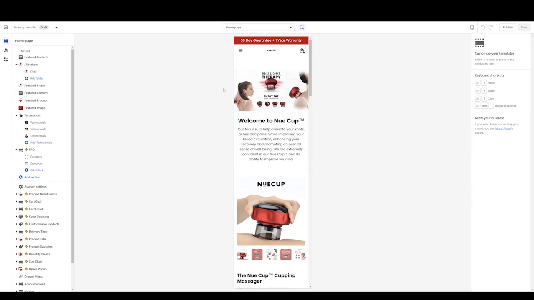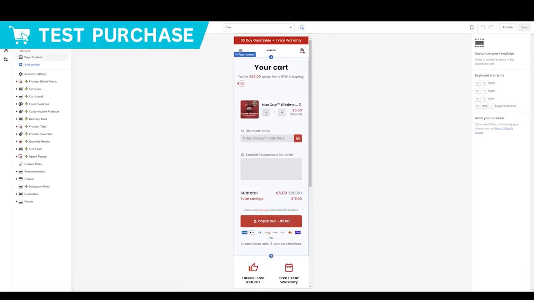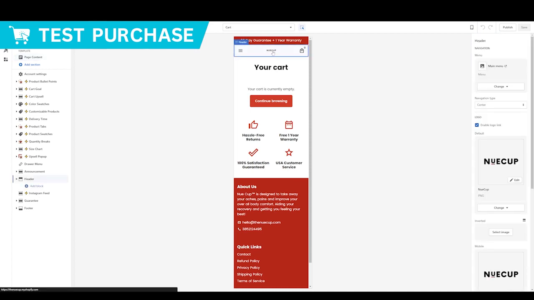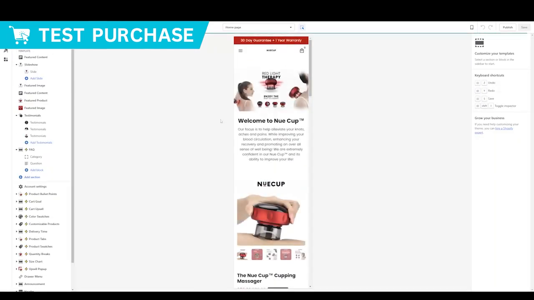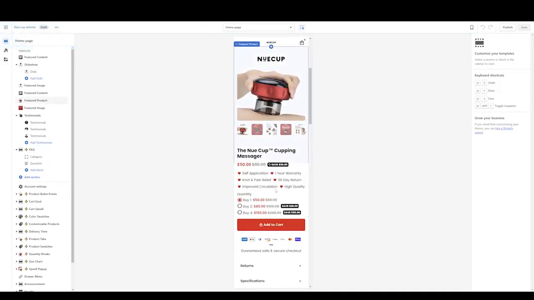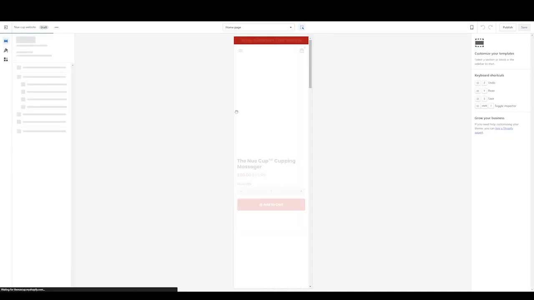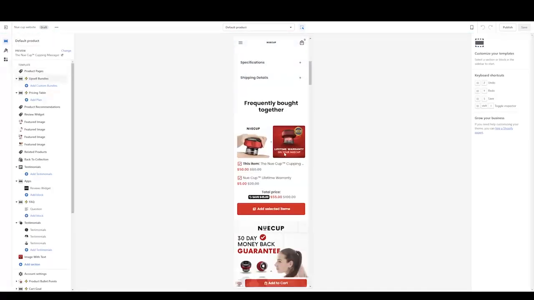Now, your website is pretty much done. The last thing you want to do is go on and make a purchase. You want to make sure that this works. So go through just like you're a brand new customer. You go onto the homepage, you go, wow, this looks nice. I want to see what this product is. So you click on it, and you go through it.